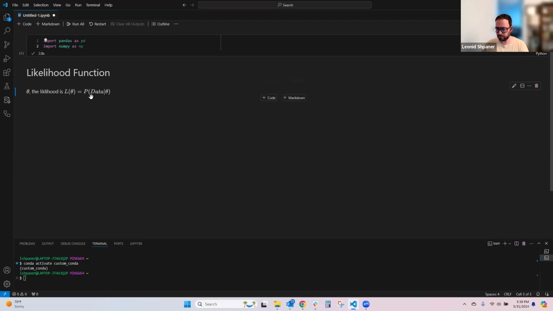Okay, actually I misspelled likelihood. So you have theta, that's your parameter. And the likelihood is you take the function L of theta of that parameter, the probability of data given that parameter. So that's your likelihood function conceptually.